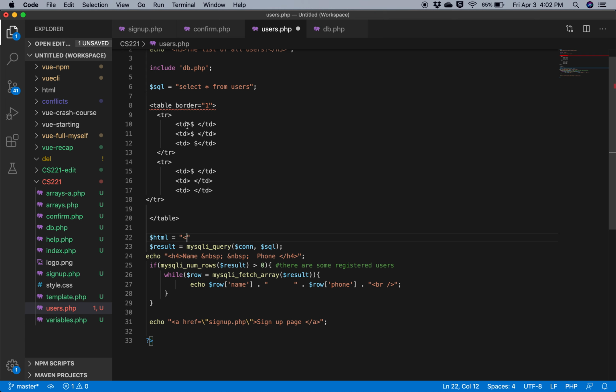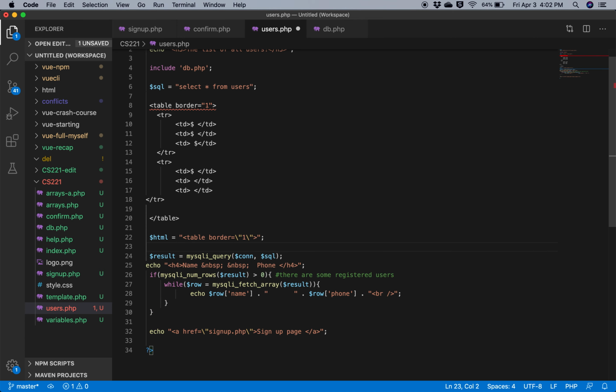So you will have table border equal, and then you can say again, escape this to 1. Okay, and let's just make, yeah, so that's HTML. And then you can do HTML dot equal for concatenation. It's just gonna be for this one again, everything down here.